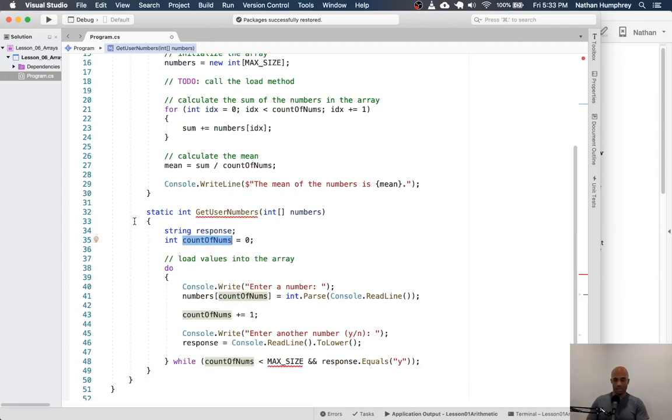Why don't we just update this? I'm going to call this count, just so that we can explicitly see the difference between how it's used here and how it's used in the main method, right? So the point I'm trying to get across right now is this variable is local and scoped only to the get user numbers method. It doesn't have anything to do with the count of the nums in the main.